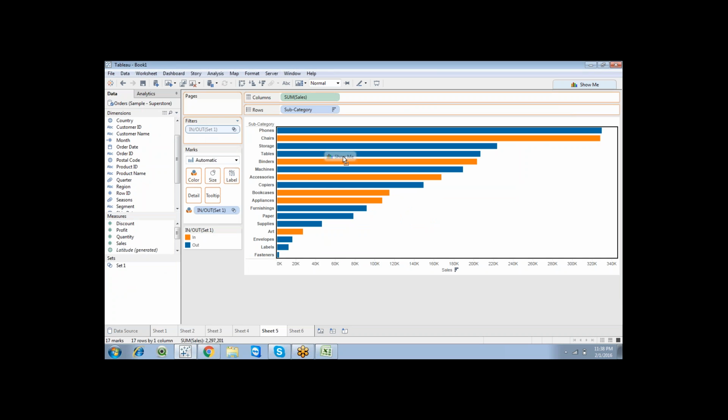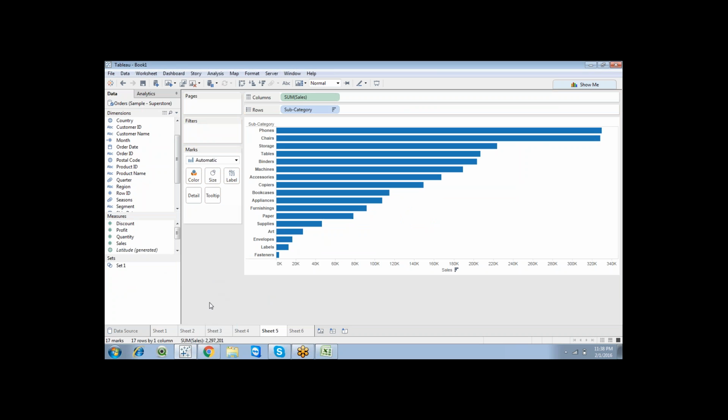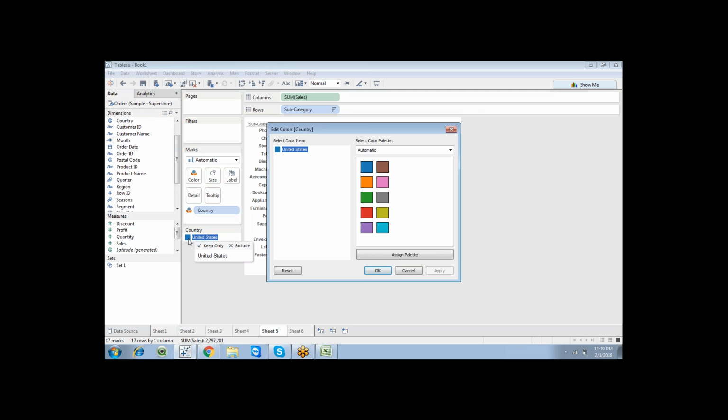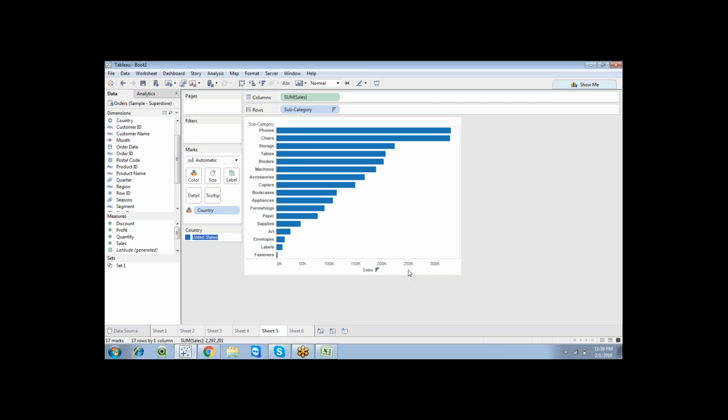So just delete the in and out fields or the in and out column. So now you can see this is a simple bar chart. Now you can also extend it a bit, like this is a simple bar chart, and I want to apply some color. So this is simple country wise subcategory sales.